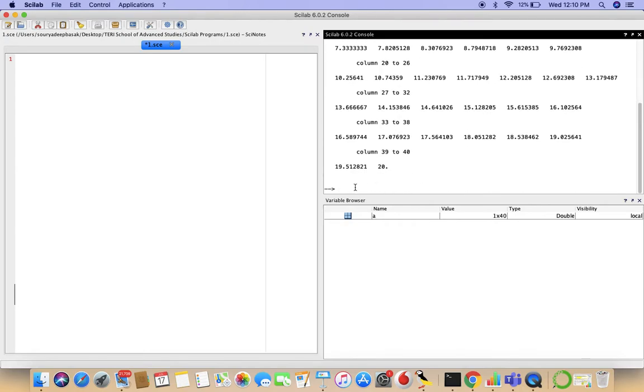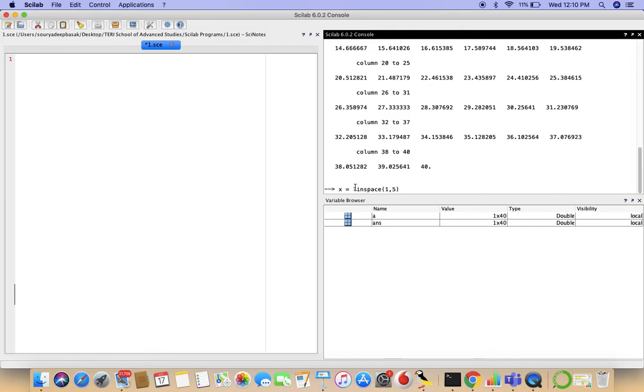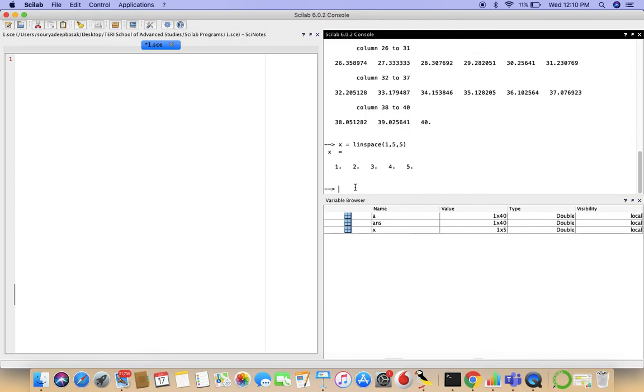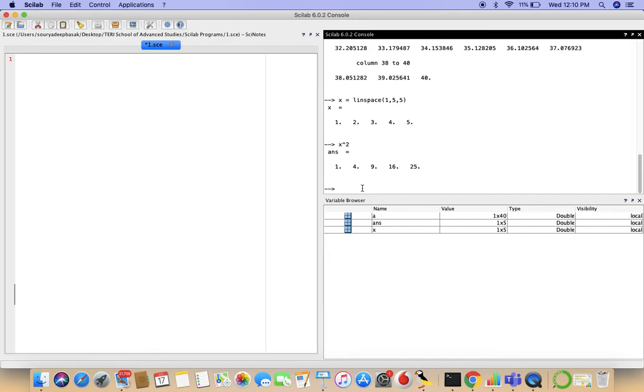Now some operations. Let's take a more manageable matrix. Let's take x equals linspace 1 to 5 in steps of 5, so we want 5 points. In order to square it, we just raise it to the power. This exponentiation operator is for raising it to the power of. So we can square it, we can cube it, likewise.